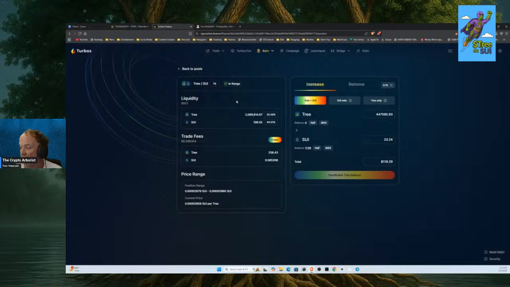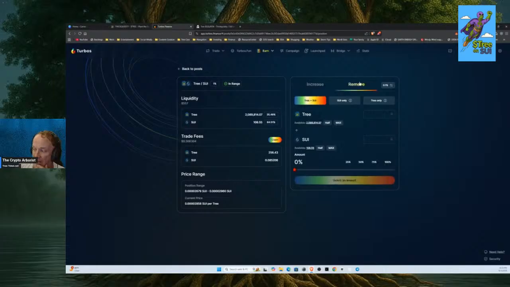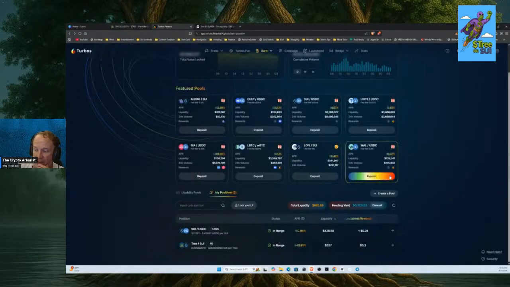If your position goes out of range, like I showed you earlier, you'll simply come back in here to remove. And in my case, I only had SUI left, but I'll still go to 100%, take it out, and then open up a new position and do it that way. There's a ton of other ways to do LP with Tree.